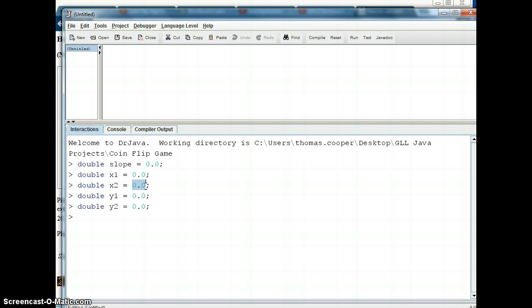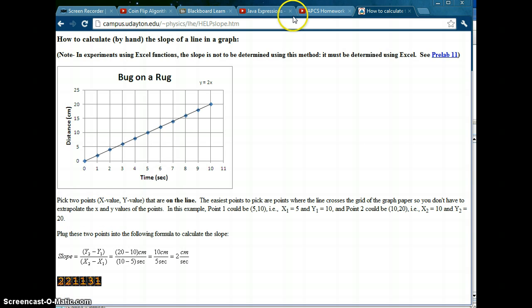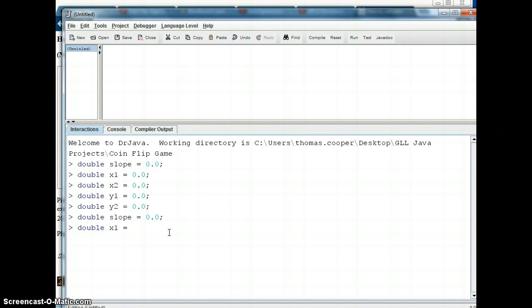So now what we need to do is reassign the values from our example of our slope. So we'll go back and say double slope, and we'll still set it to 0.0 for right now. Then we'll say double x1 is equal to, and we'll go back and look at our example. And our x1 is equal to 5 and our y1 is equal to 10. So let's go back to DrJava and we'll say x1 is equal to 5.0 and double y1 is equal to 10.0.